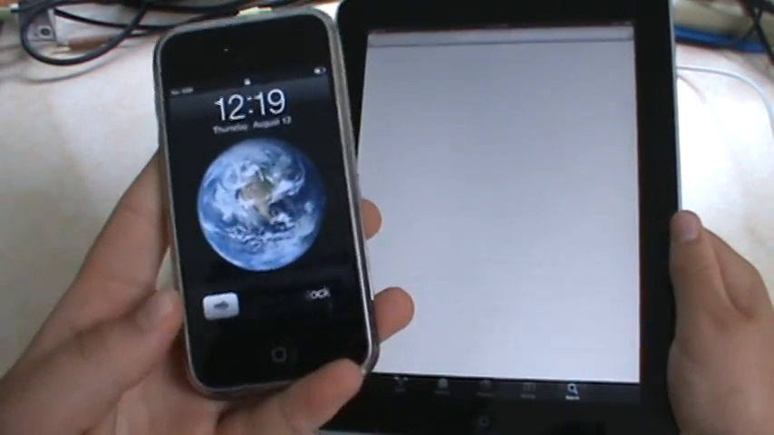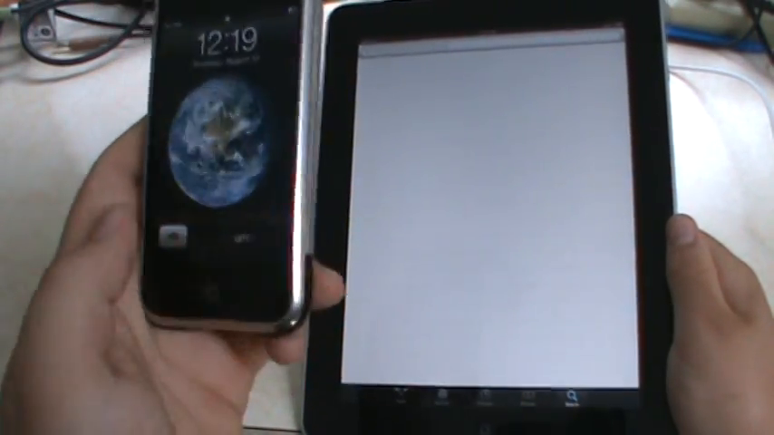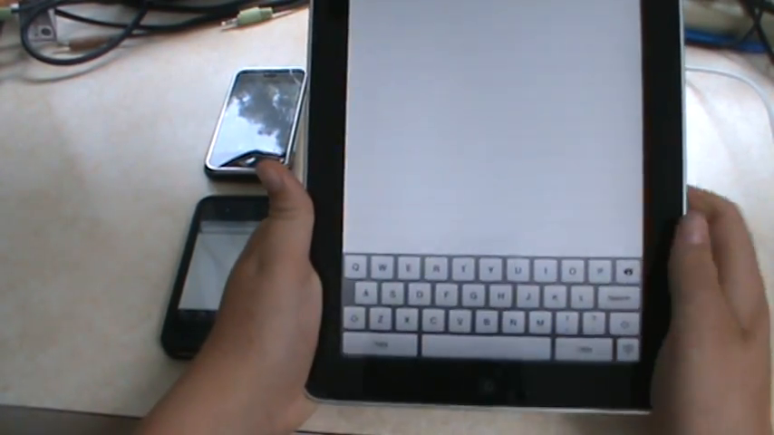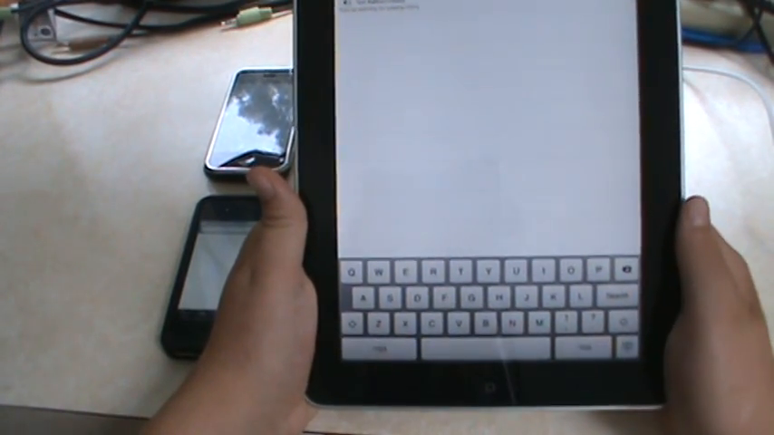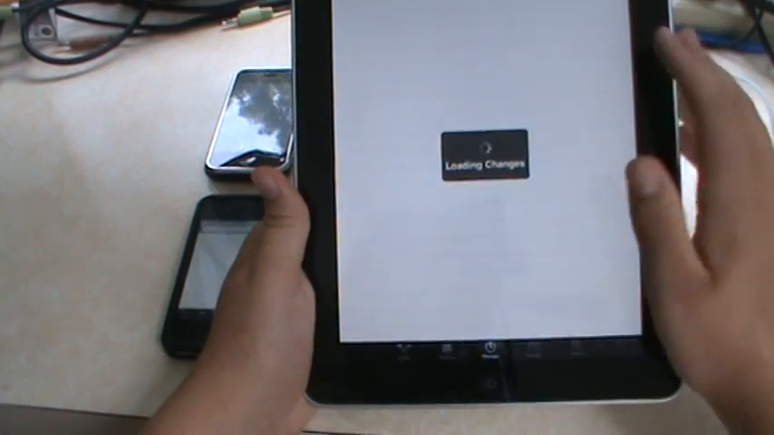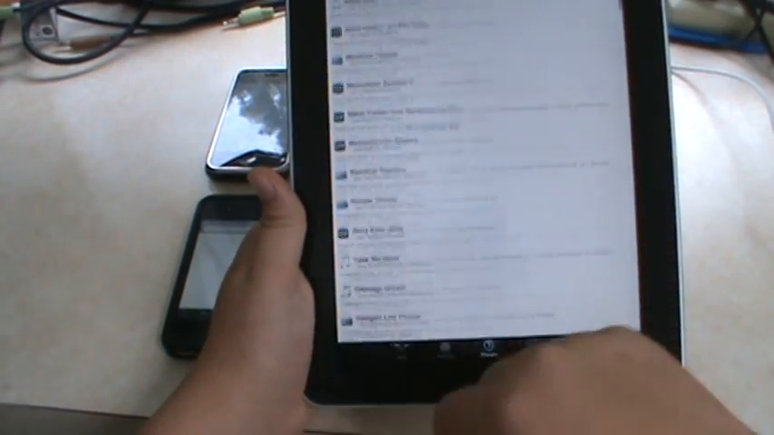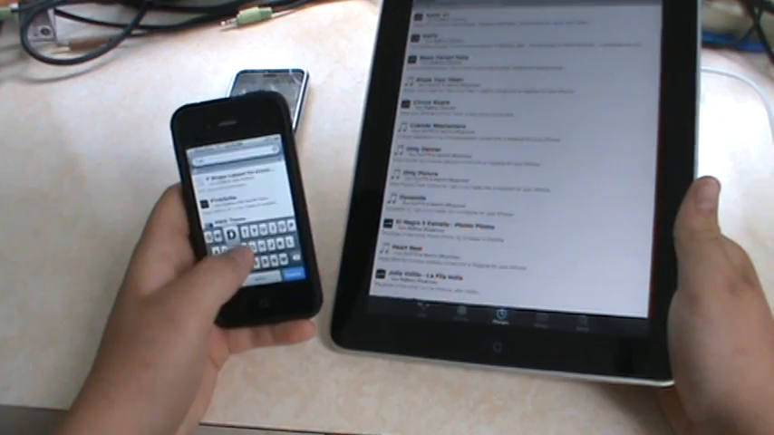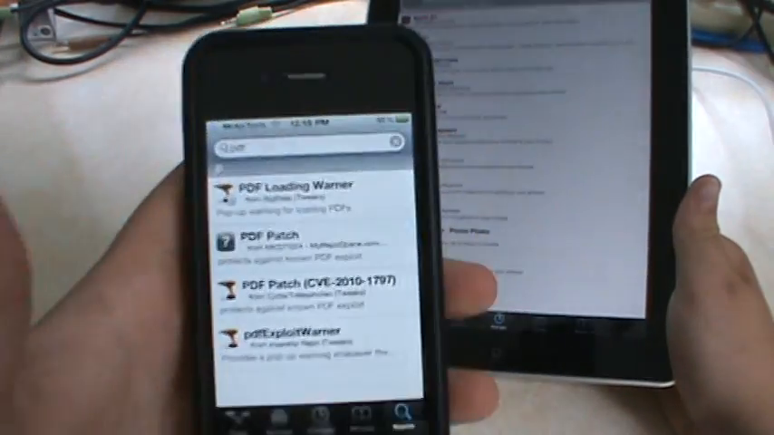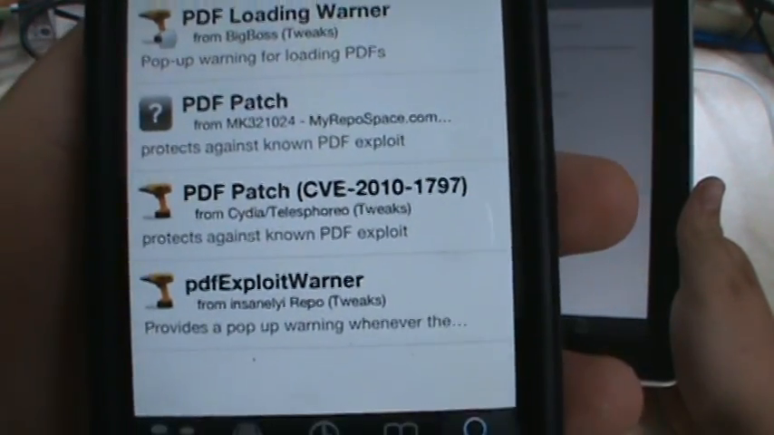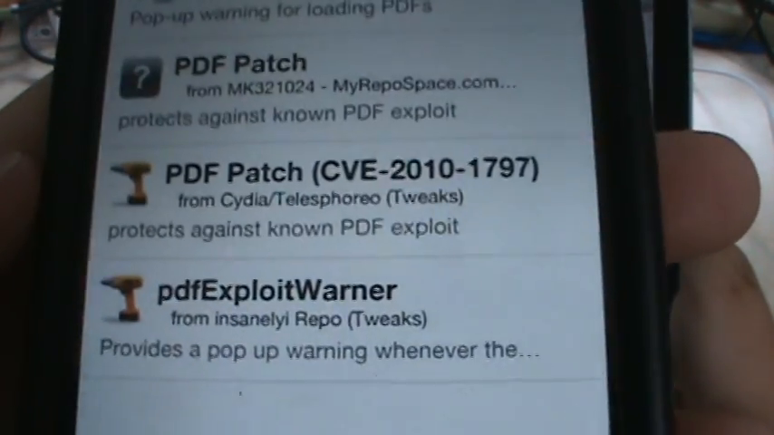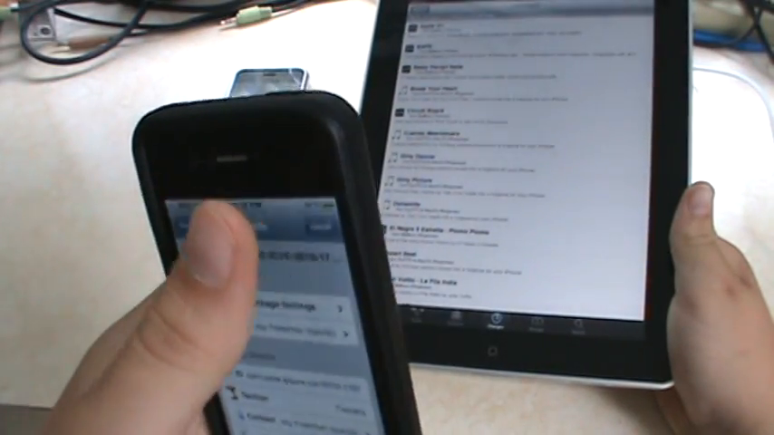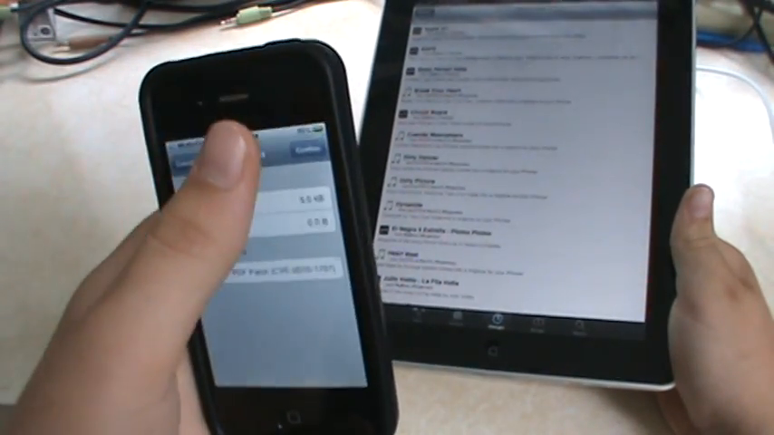So you're going to need to jailbreak and then slide to unlock. Of course, I can't do it, but I have it on display just so that you guys know. You're going to open up Cydia and search for PDF. Actually, it's in the changes. On my iPhone 4, we have the PDF patch. We're going to install the one from Cydia/Telesphoreo, whatever that is. That one is right from Saurik, not any uploads. So we're going to click install, confirm.